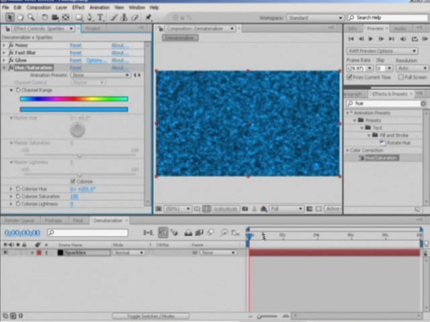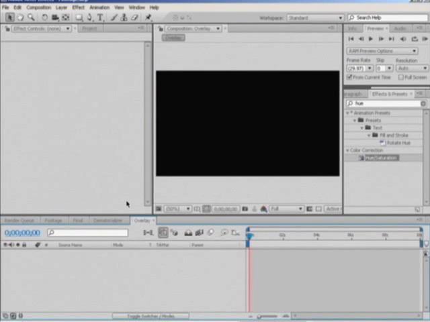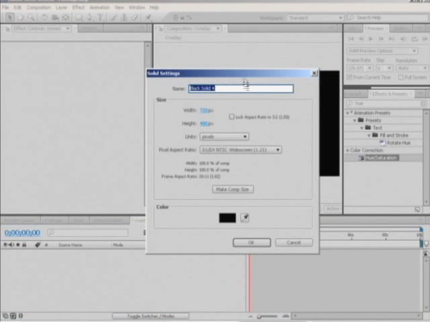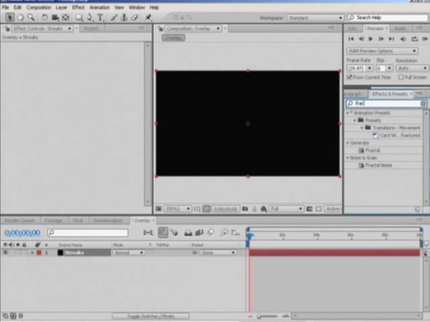Okay, that's our dematerializer. Now we're going to make another new composition, and we're going to call this one the overlay. And NTSC DV widescreen, 10 seconds full. Okay, and we're going to make a new solid, and I'm hitting Control Y to do that. And we're going to call this one the streaks. And we want it to be comp size and black.